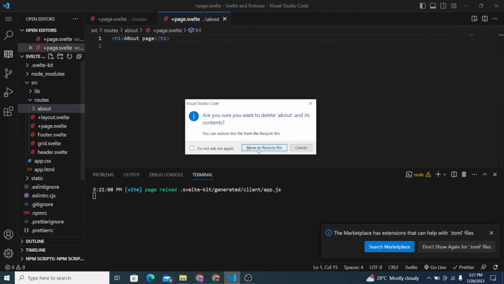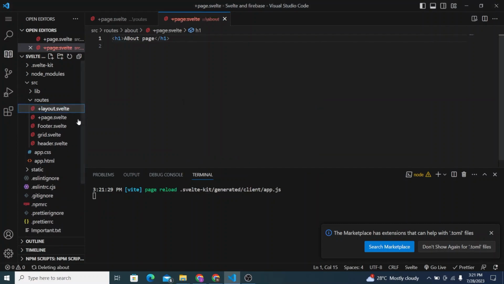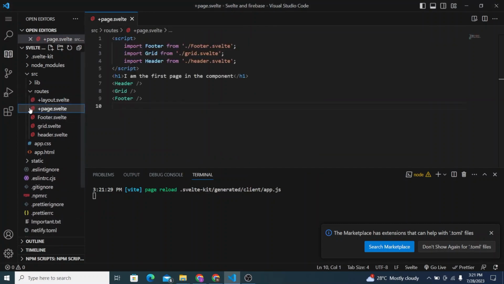But things that don't have a plus in front of them are not a route. Layout is an exception here. Things generally with plus are normally route, plus page or route. And if I'm to talk about the layout file, maybe I'll talk about it in a later video. I want to leave you guys in suspense.